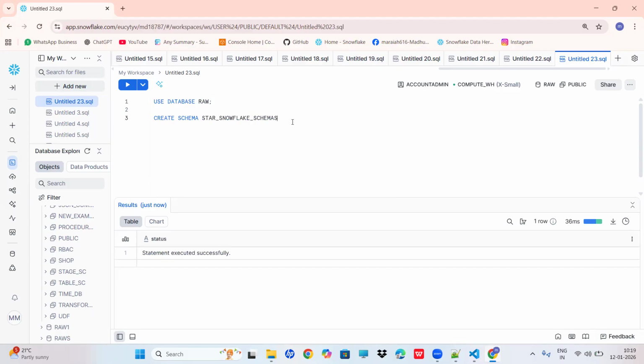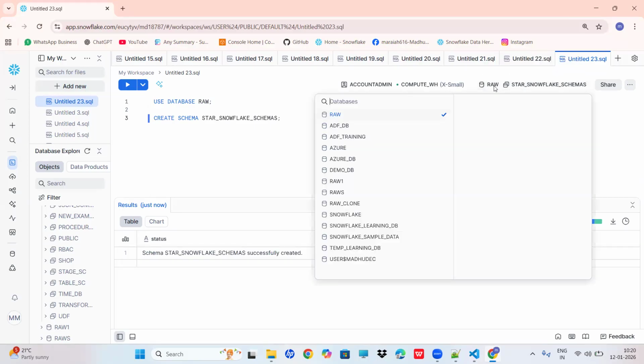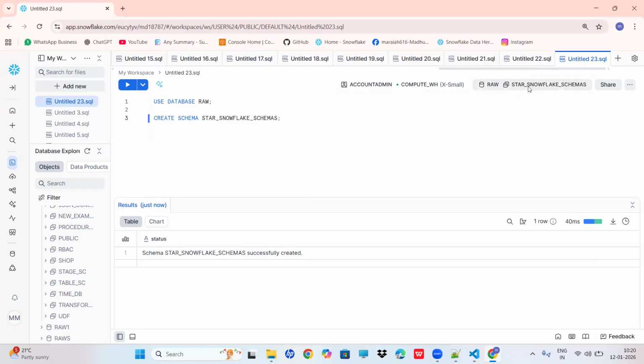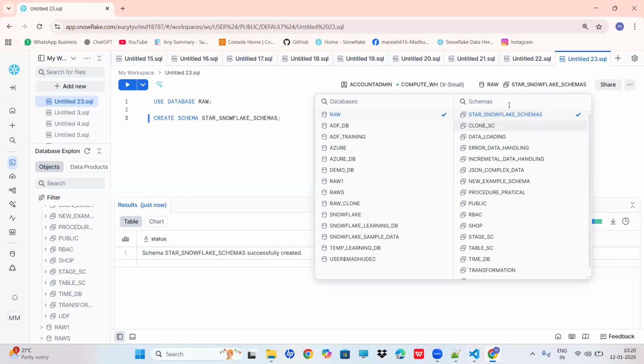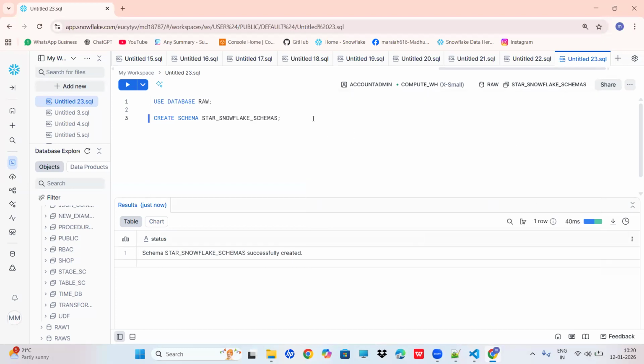This is the schema name. Okay, so directly you can use the raw database. By default, when I create the raw database, here I have the star schema or public schema. So these are schemas inside this raw database. Then we're going to paste that content here.